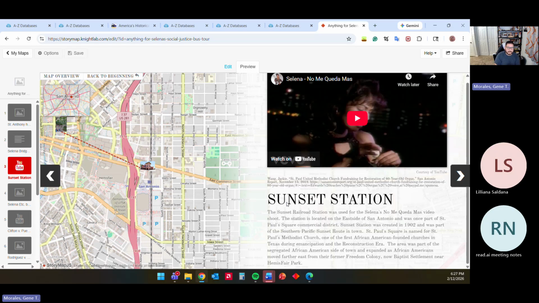And this is actually a really cool location to describe how San Antonio has been developing since the 1800s. We have the introduction of the railroad, but this is also a part of St. Paul Square, which was a formerly segregated spot for African Americans in San Antonio. We see how this develops over time, especially as the movement of Baptist settlement moves out of the Hemisphere area into the east side of San Antonio. St. Paul Methodist Church was one of the first Christian churches associated with African American emancipation and with the movement outside of Reconstruction towards freedom colonies. So this is a very unique space, and it's still in existence today.